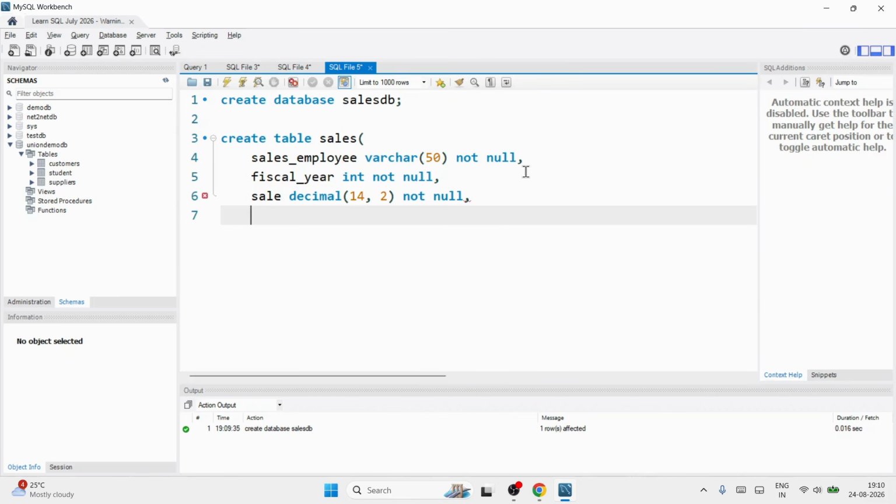Remember, the name of the employee and the year cannot repeat. If the name repeats, the year should be different. If the year repeats, the name should be different. When you want to make more than one column a combined primary key, you cannot give it at column level. You have to give that constraint at table level. Table level means first list out all the columns and then at the end you can write the constraint. So here I'm going to write primary key, which is the combined primary key, sales employee and fiscal year.